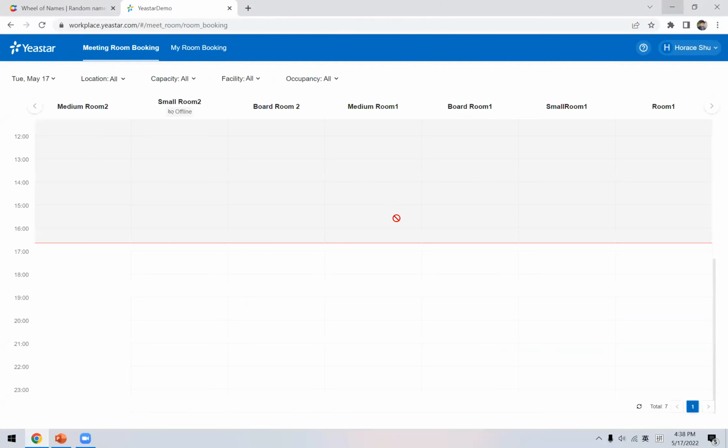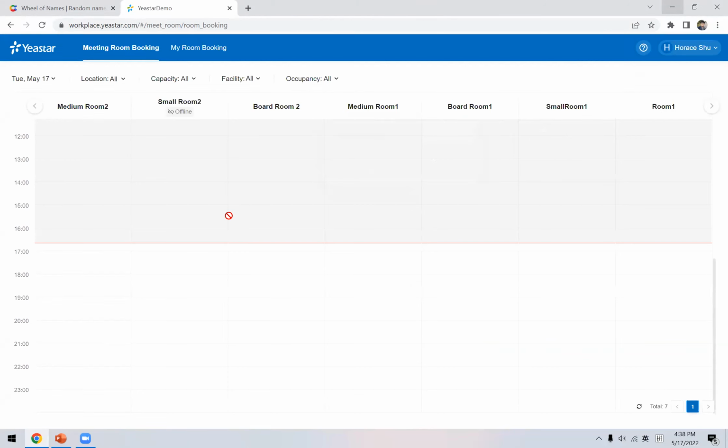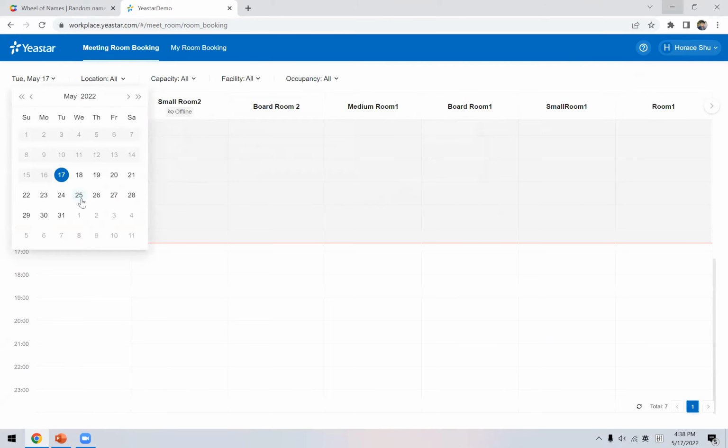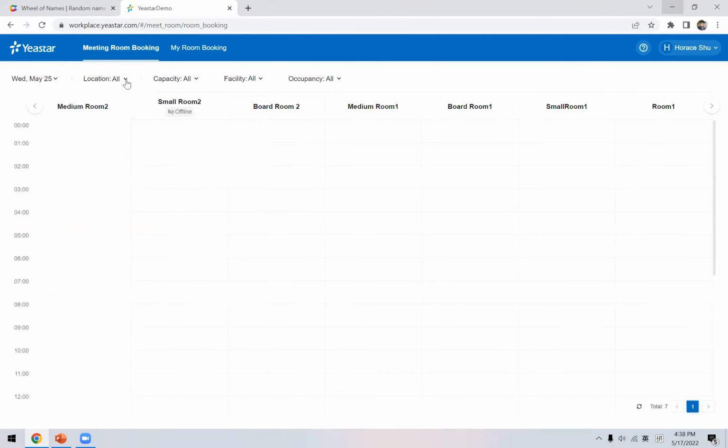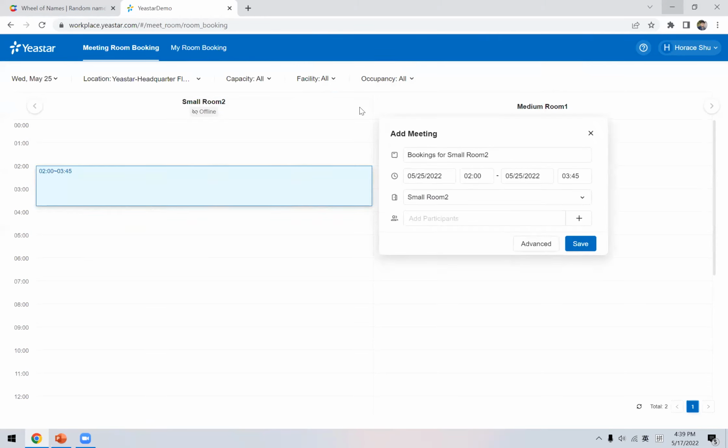This is our user portal. As a user, it's pretty easy. I can use those filters to get the right meeting room that I need. For example, if I want to book a meeting room for next week, or I can pick a specific date, and then if my building has multiple floors, I can make a selection here, and then I can customize my capacity, what facilities I need, and also the occupancy status here. Then I can just use my mouse click to drag and drop. Then this will pop up.